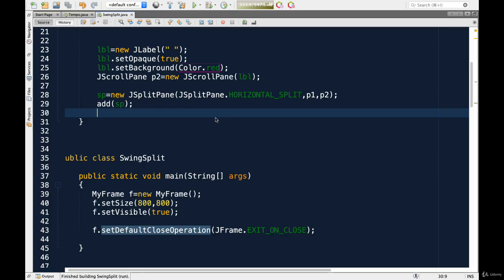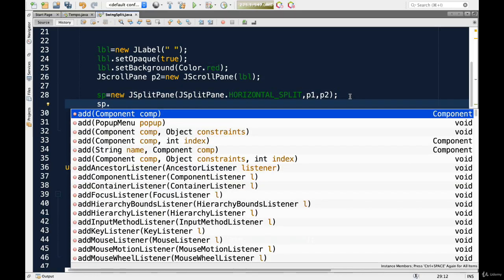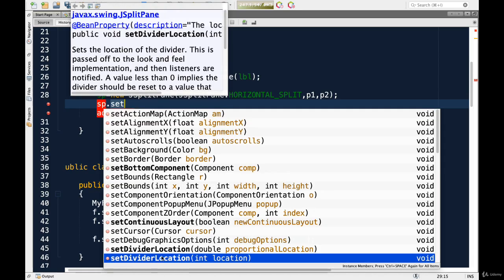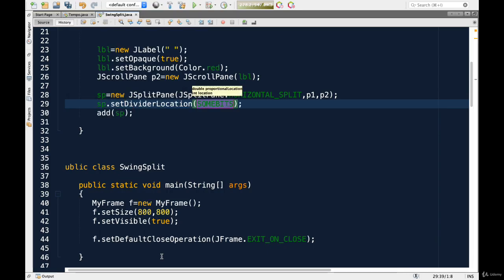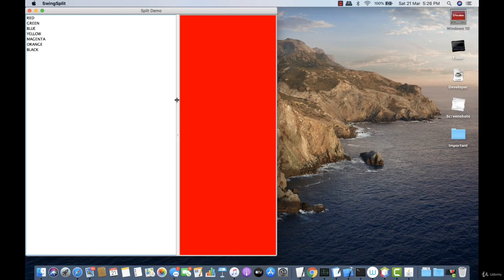I will make a change there. So this is the split pane, sp dot. Let us check, is there any method? setDividerLocation. Set the divider location. I will set it as 200. Okay, 200. Yes. So it should appear a little far from the list of contents. Okay, so you can see it again. Yeah, it was very close to this list. Now it is a little bit away. And you can change its position, you can change it anywhere.